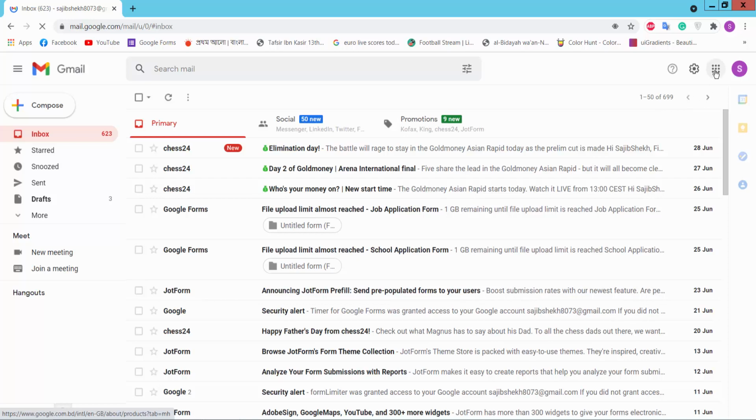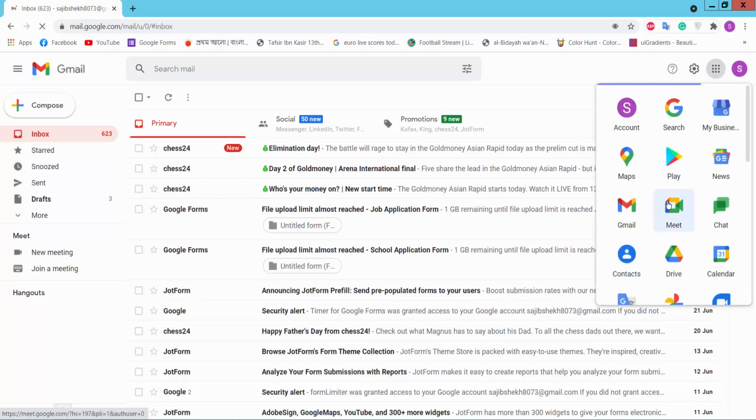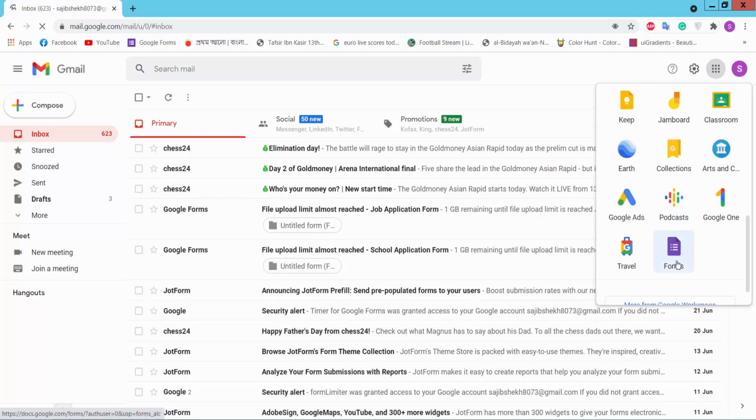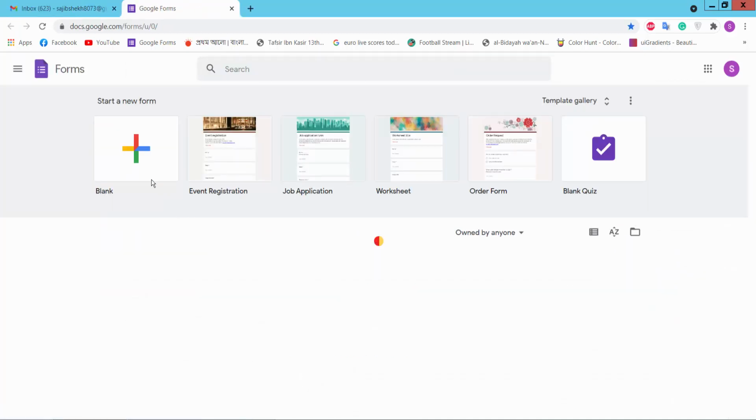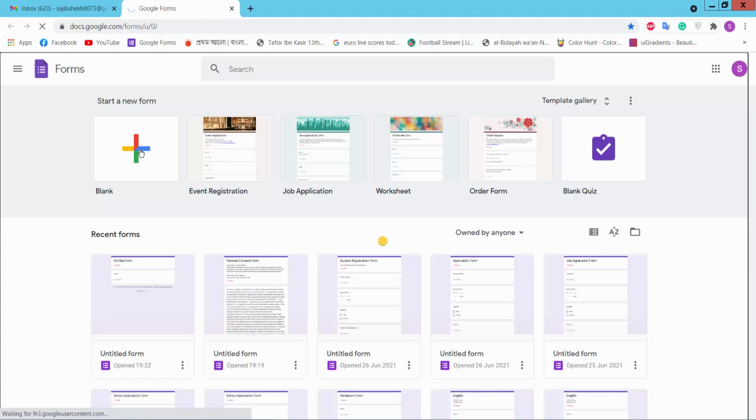and click the Google Apps option. Then we will find Google Forms. Click on it, Google Forms, and click Blank Page.